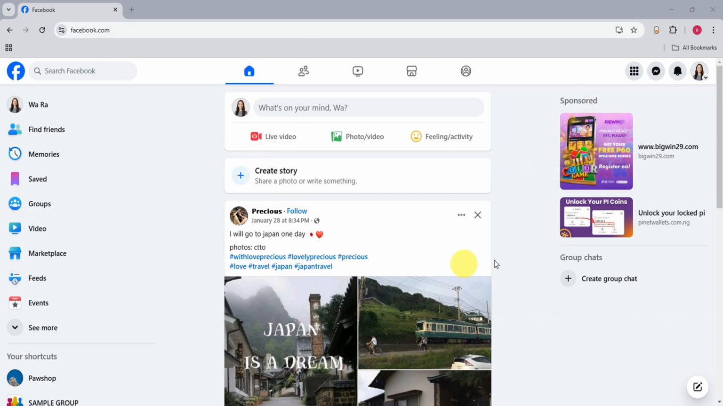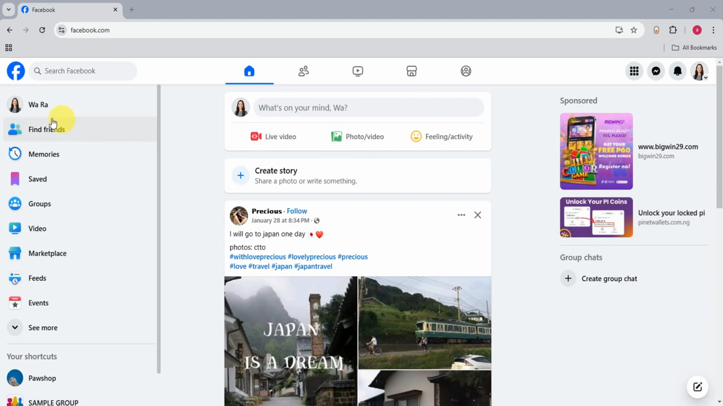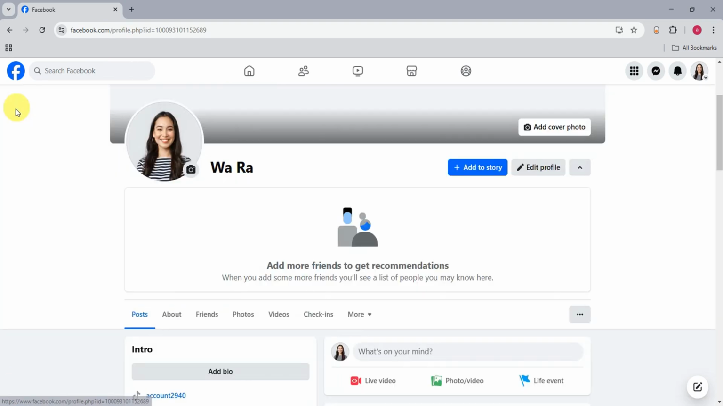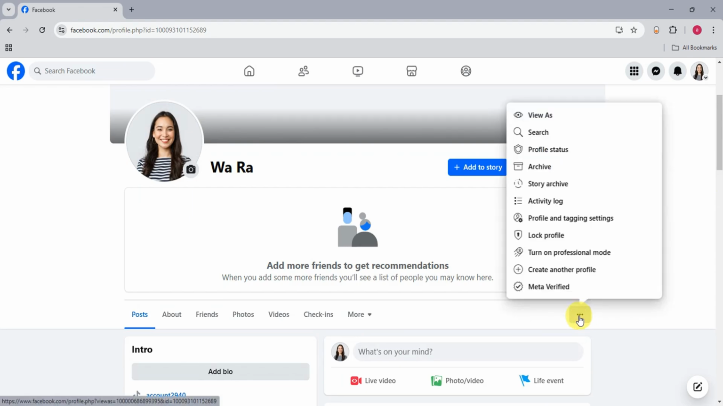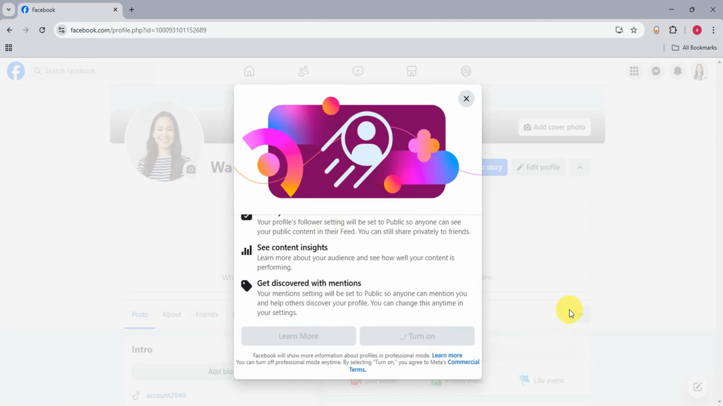Here on your Facebook account, once you're already logged in, we'll just have to go ahead and click on your profile. Click on your profile picture with your name to get redirected to your profile. Then right after, click on the three dots in the middle, and there should be an option to turn on professional mode. This will also unlock the option so that people can see a follow button on your account. So just set this up, click on turn on, and it should add the follow button to your Facebook profile.